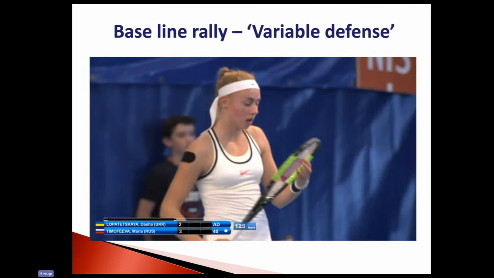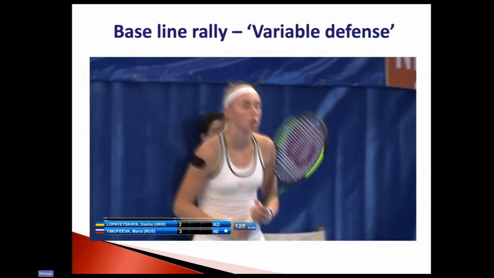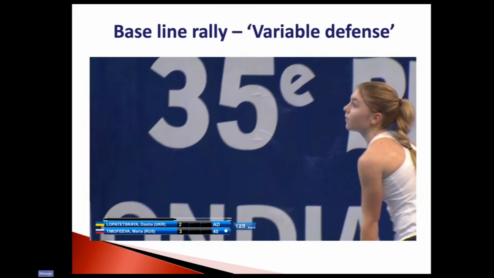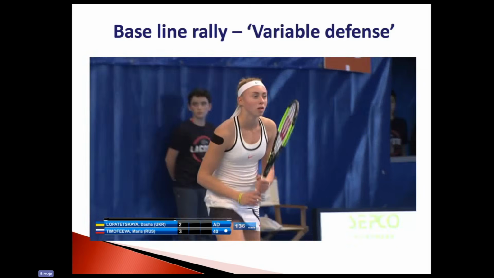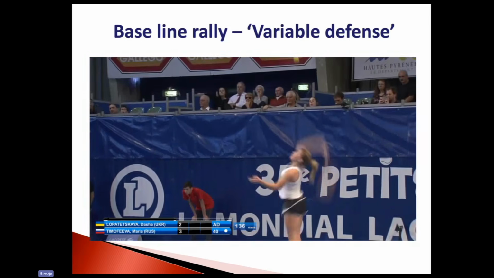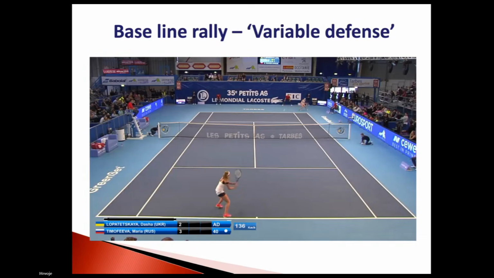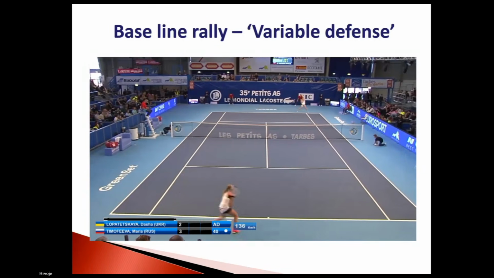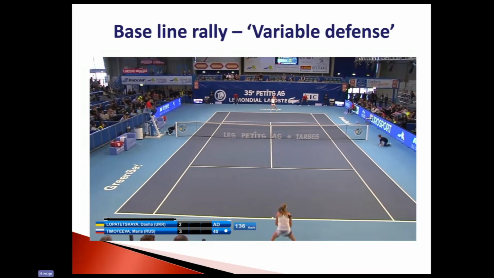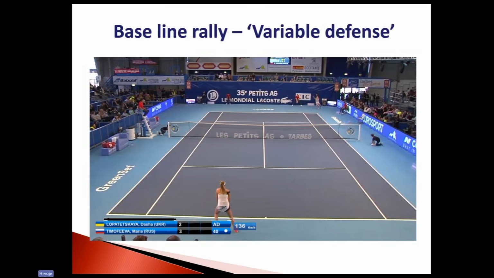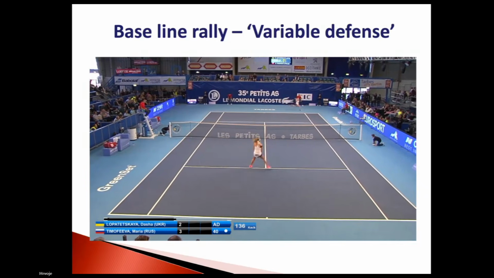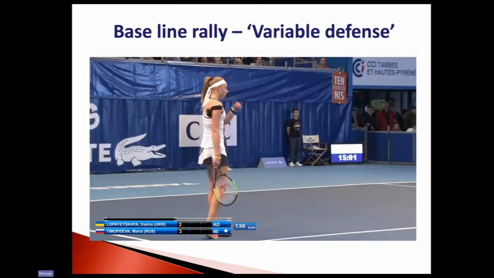Again, yes, variable defensive skills. So the girls here, you will see they are able to defend with the higher balls. They're able to neutralize with the tempo toward the middle. They will also use some slice as an option. High ball. Neutralizing deep in the middle. Slice. So variable defense is important because then you are less predictable, obviously, and at the end, win the point from defense.